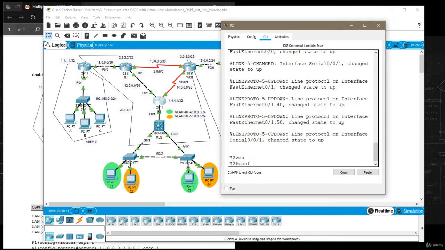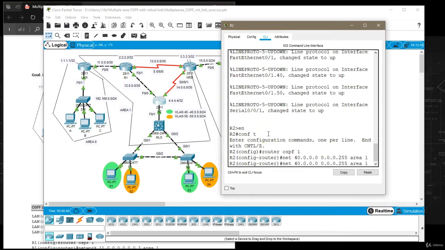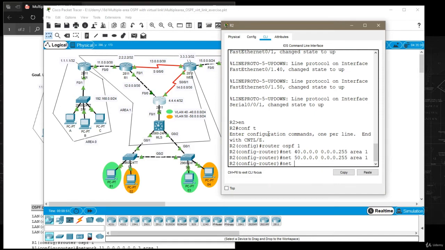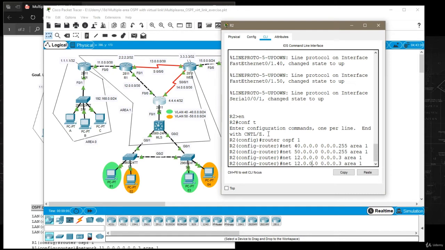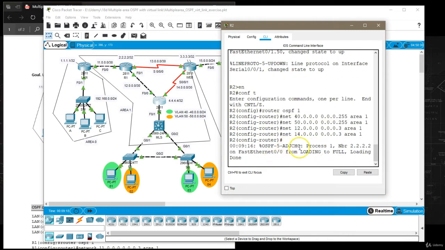On router 2, enable, configure terminal, router OSPF. We got networks 40.0.0.0 /24, and the same for network 50. And then let's advertise 12.0.0.0 0.0.0.3 area 1. And then we want to advertise network 14. We should get the neighborship established message with neighbor 2.2.2.2.